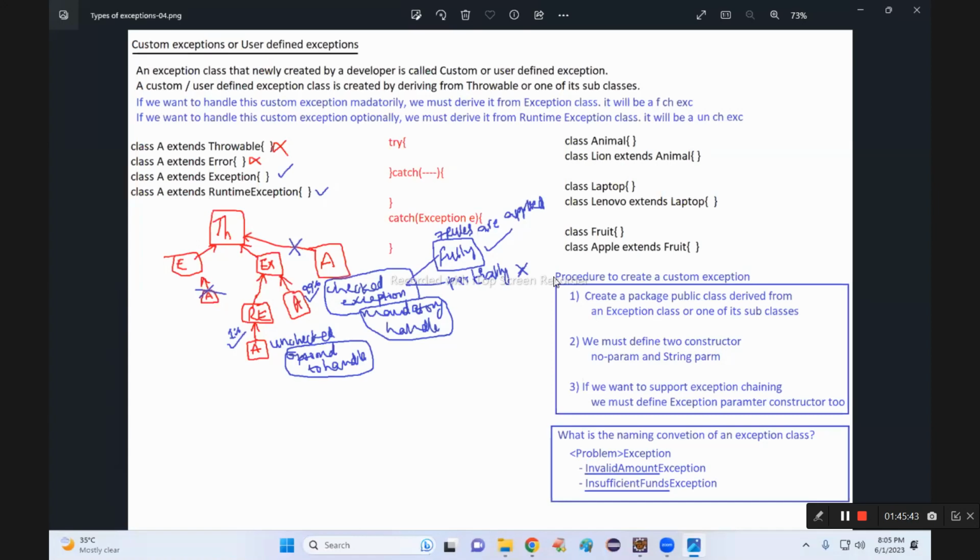So tell me, what is the procedure to create an exception class? Create a packaged public class derived from the Exception class or one of its subclasses. We must define two constructors, no param and string param. No param to create an exception without an error message. Param constructor to create an exception with an error message.